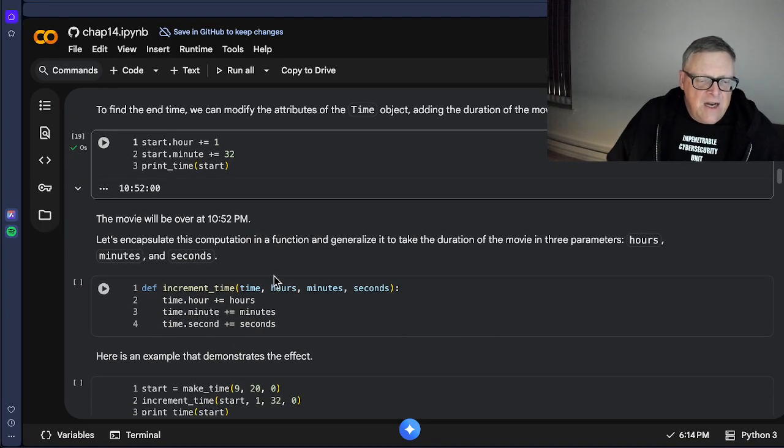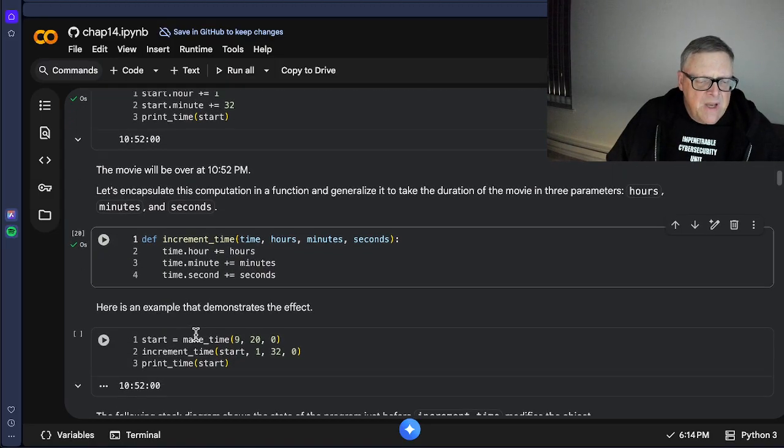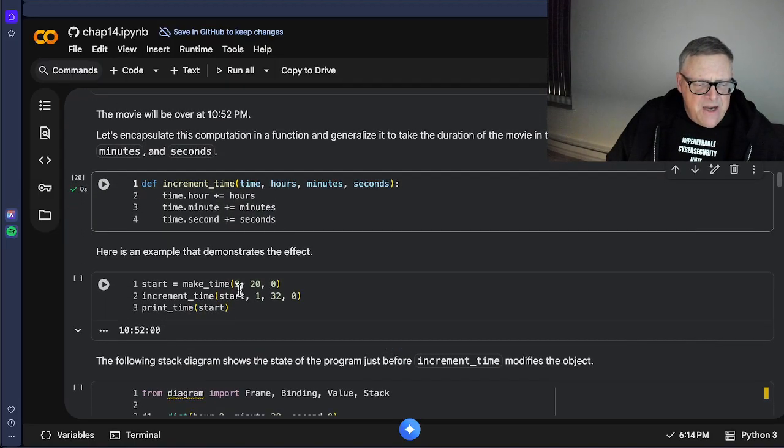All right. Now, you could put that in a function where I'm going to increment time by, here's the starting time, there's hours, minutes, and seconds. So I added all these things. All right. And so now I can say start is make time. I can then increment time, passing it start, and then print time start.